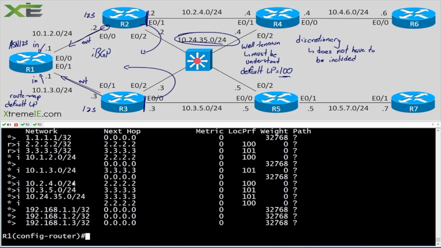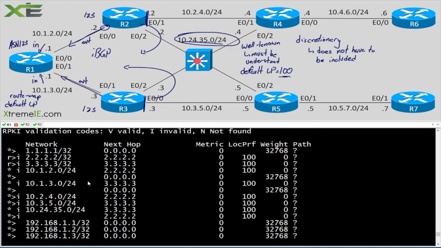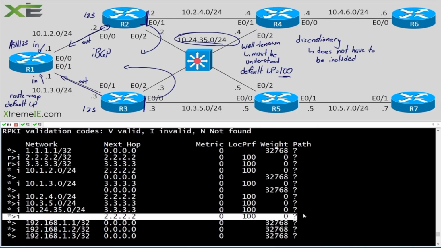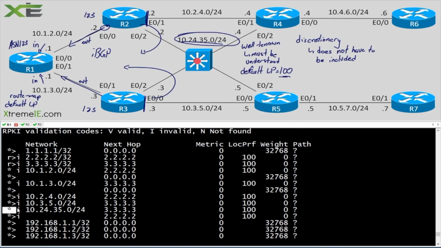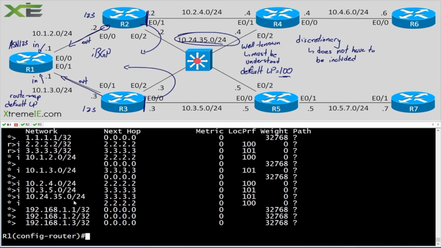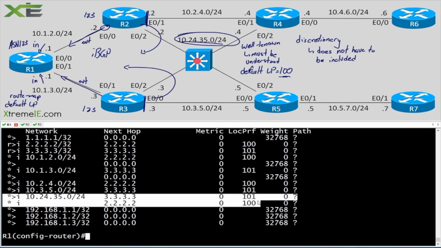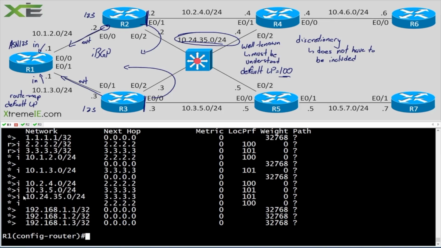Now instantly here, if you check this out, our valid and best next hop has now switched. Up here, the valid and best, the one that was getting added to our routing table, was the one for R2 and not the one for R3. But you can see that the local preference was 100. Now that I've set it to 101, you can see that that's flipped. So now R3 is the valid and best hop, and this one's now being added into our routing table.